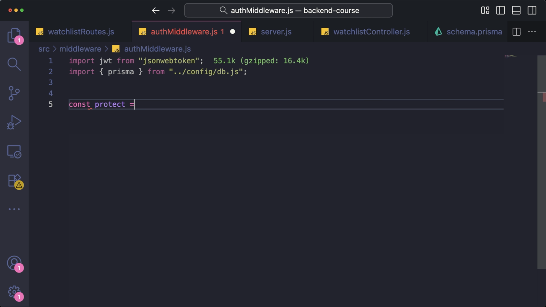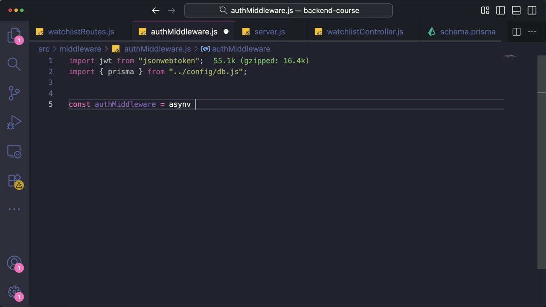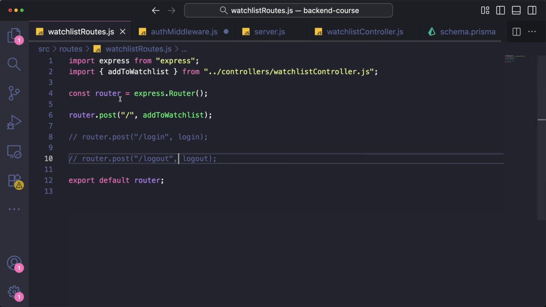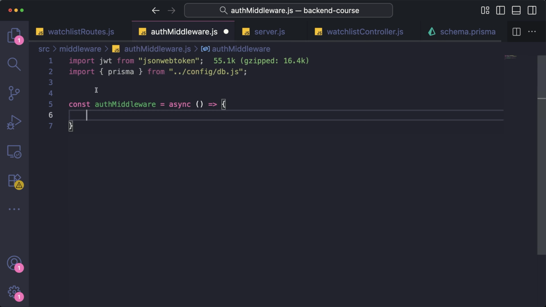It's going to be protect, or actually, I can just call this auth middleware because it makes more sense. And I'm going to make this an async function. Now, to run this function before every single request in, for example, the watch list routes, I have to apply this middleware.